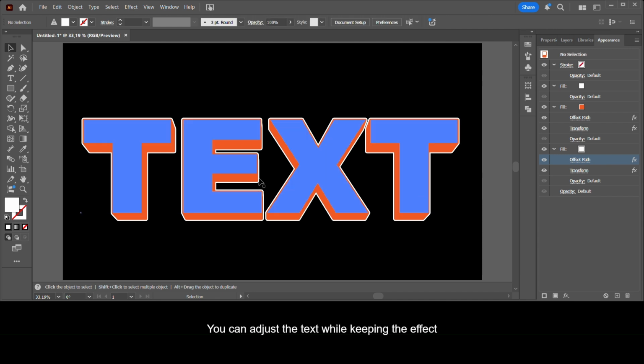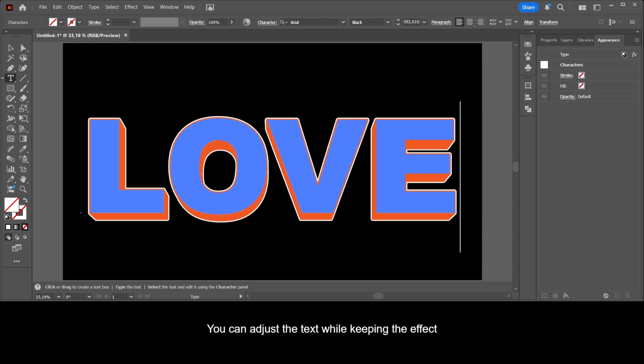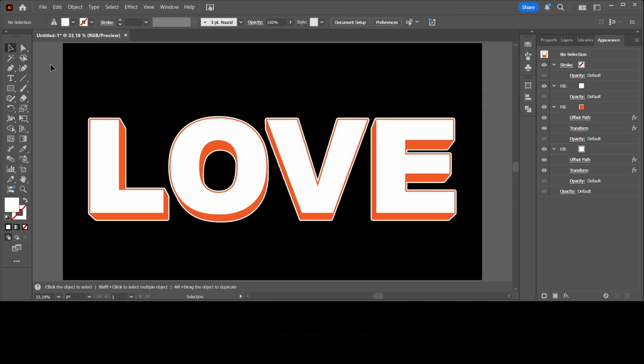You can adjust the text while keeping the effect. And that's how you create this text effect.